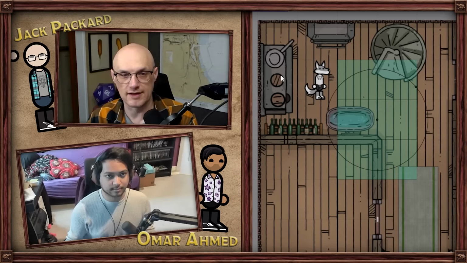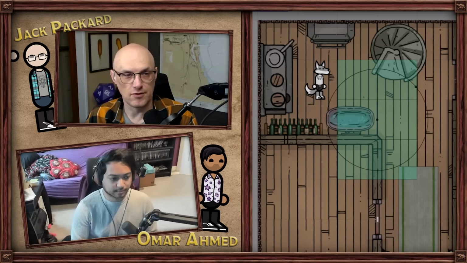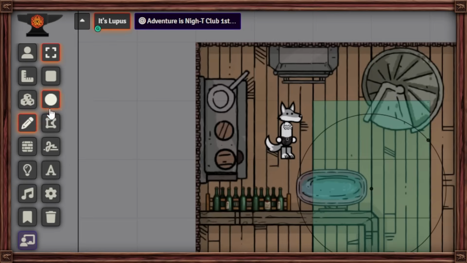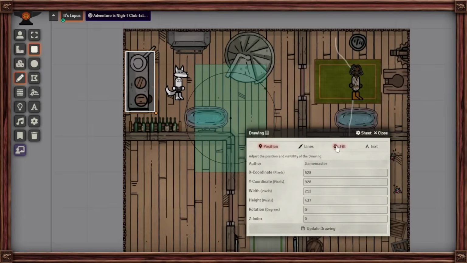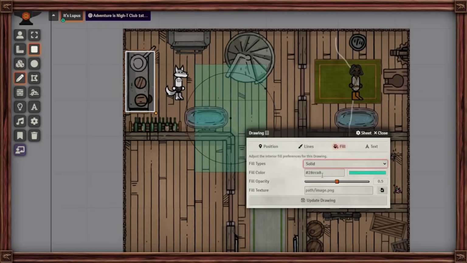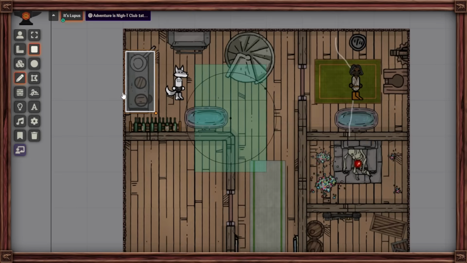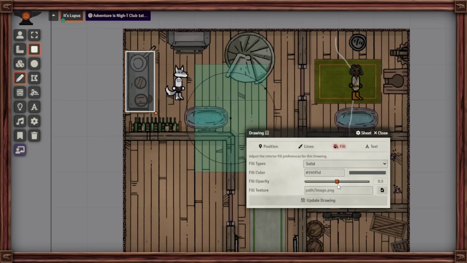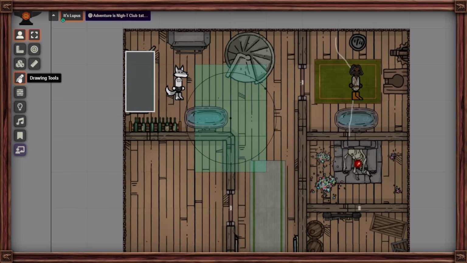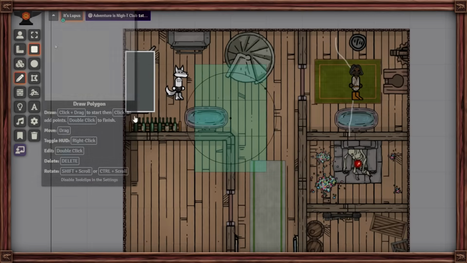Where like, oh, I want to pick up this stove. Oh, okay, well, shit, I can't move the stove. It's baked into the map. So I know, I'll make a little stove-shaped thing here. And we'll turn the fill type to solid, and we will make it gray. And we will update drawing. And let's see here, fill opacity at 100. Okay, boom. So now I have a little stove asset.